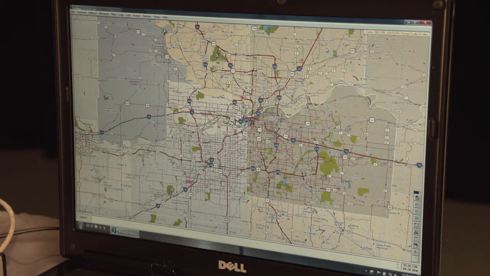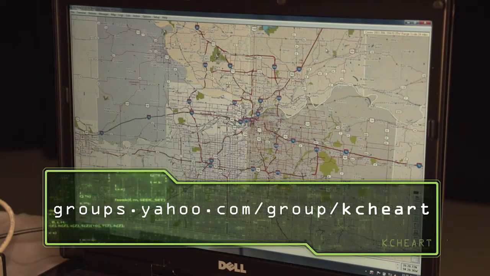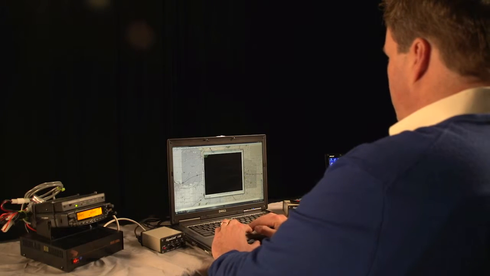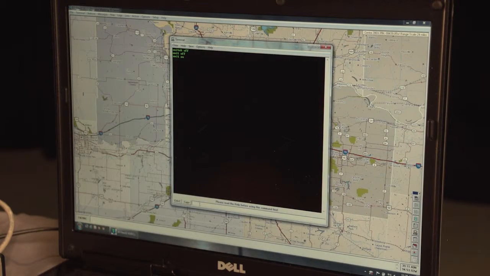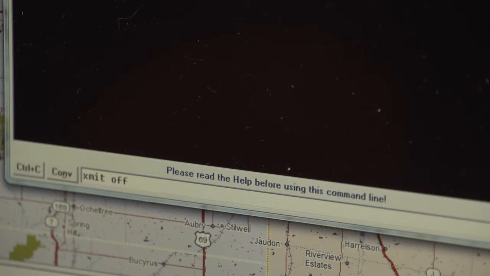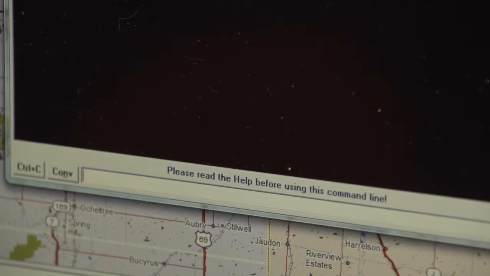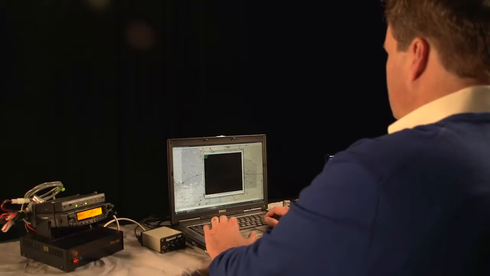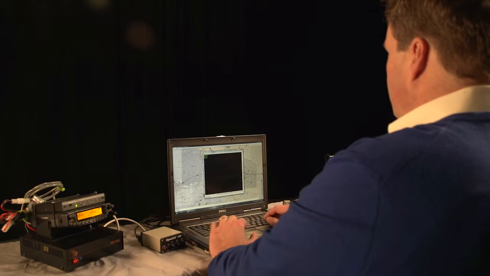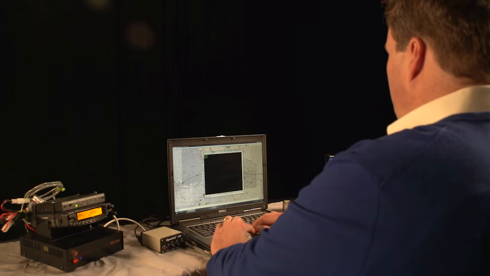Now we're going to show you how to turn off the TNC using UIView. This information is also contained on the Yahoo group. First, you go into Terminal, inside UIView, and you'll notice a black window pops up, and you'll type the word XMIT off. That's XMIT space OFF and hit Enter. And if you're actually connected to a TNC, it'll come back with the message XMIT was on. You're then able to shut off the terminal window and shut down UIView.